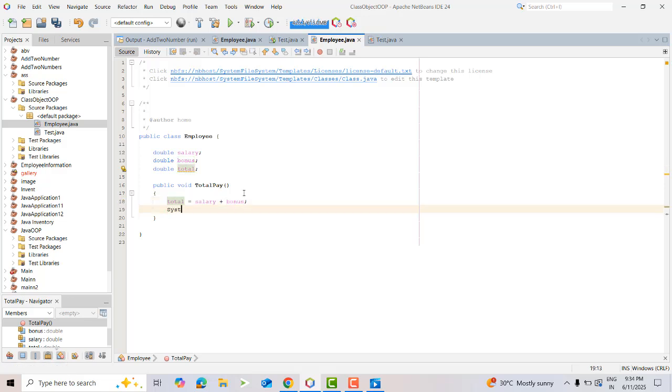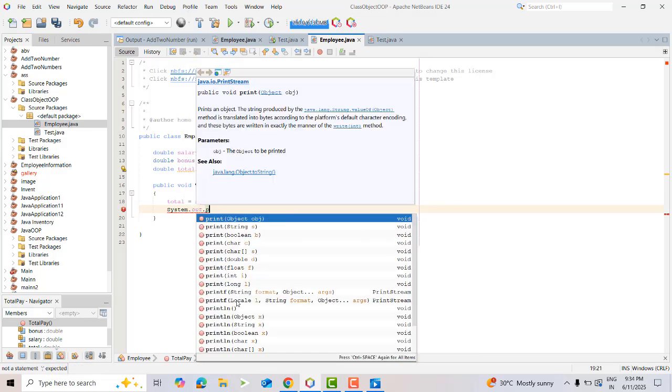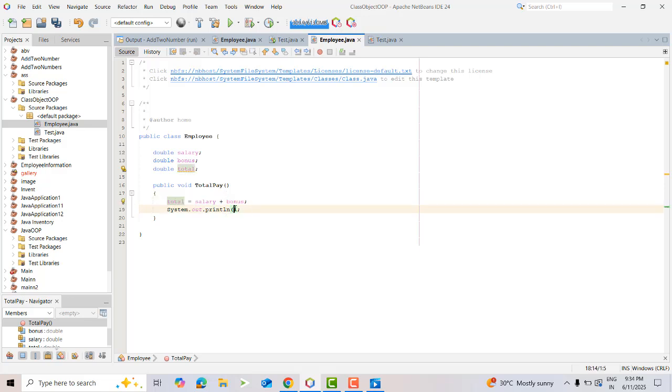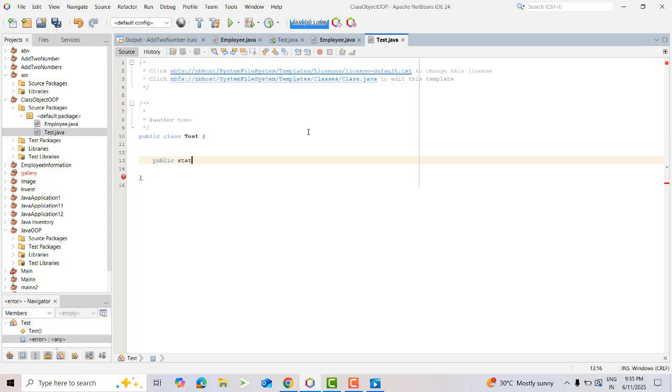I want to print it with System.out.println. Here you have to pass this total. That's it. Okay. Now here is the Test class. This is the variables, this is the method. In the Test class, this is the object, we can use it. This is the class. So here this Test class consists of the main method, public static void main, String args.